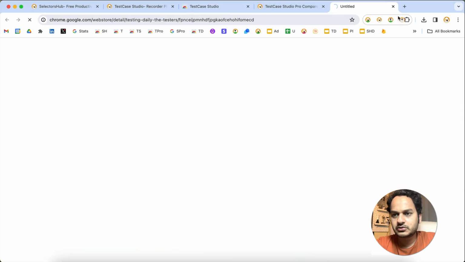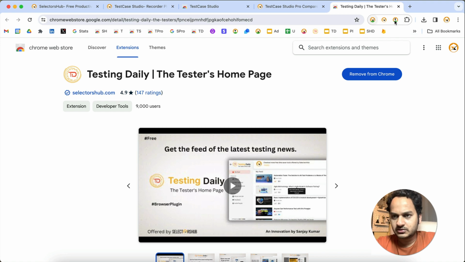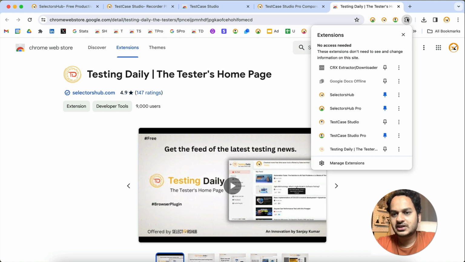Once it is added in your Chrome browser, you can see that the logo is not visible here. So to see the logo of TestCase Studio in the toolbar, you click on this default extension logo, then pin, and now you can see the logo here.